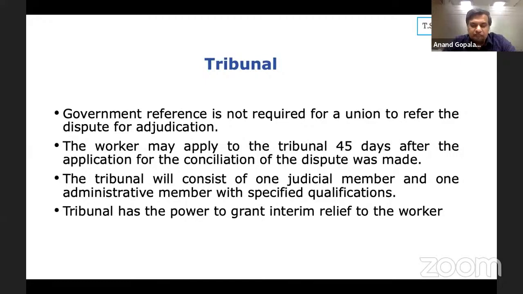So your workers give you a charter of demands. You try to talk to them, nothing happens. They will go to the conciliation officer. 45 days thereafter, they'll simply go and file a dispute. And the worst part of it is they can also ask for interim relief. Even, okay, I have asked for a wage increase of 10,000 rupees, but my family is starving, so ask them to give me 2,000 rupees interim relief for now.